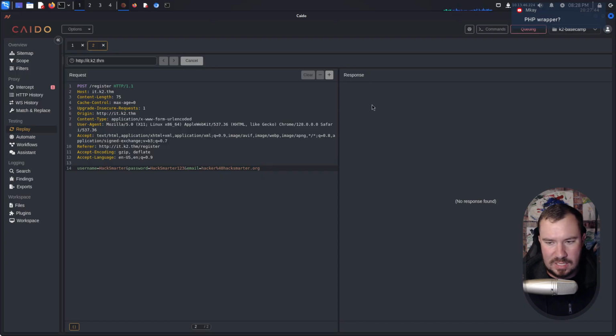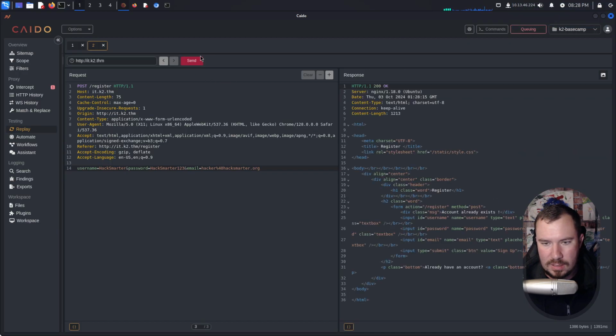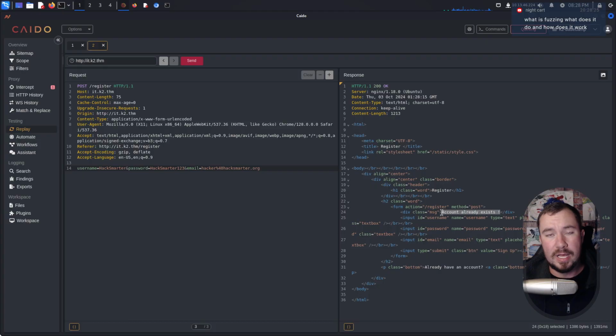Let's just go ahead and send this through, see if it works. And it redirects us. That's cool. What if we do it again? Okay, so if we were doing a pen test or even a bug bounty, this would be considered a finding if there's no rate limiting on the endpoint. Did you see what just happened? If I try to register the same email twice, it says account already exists, and that can be used for username enumeration.